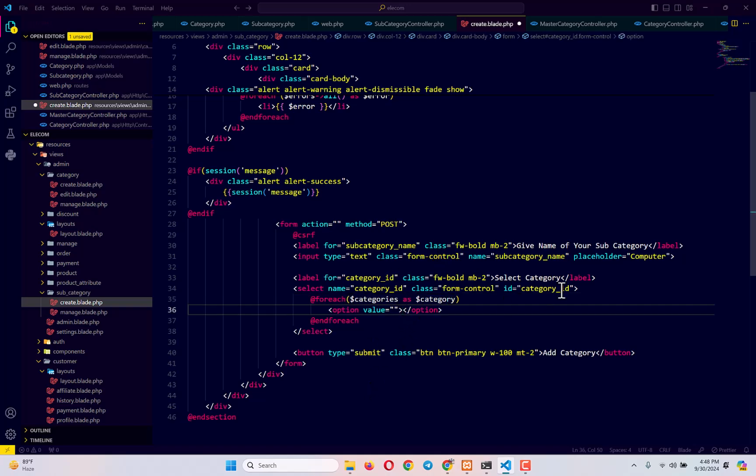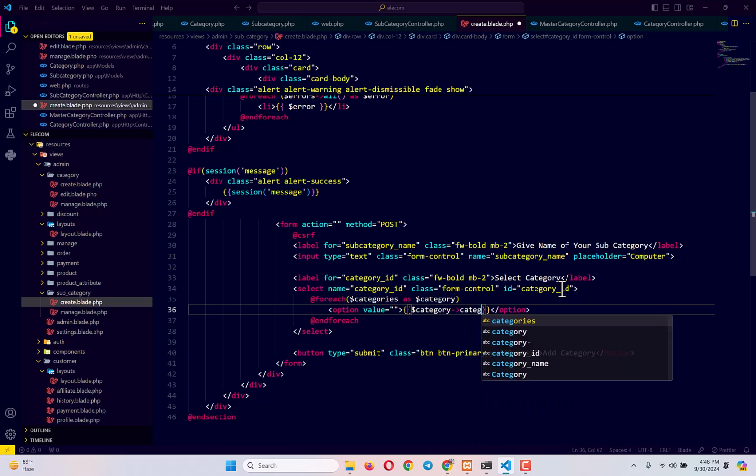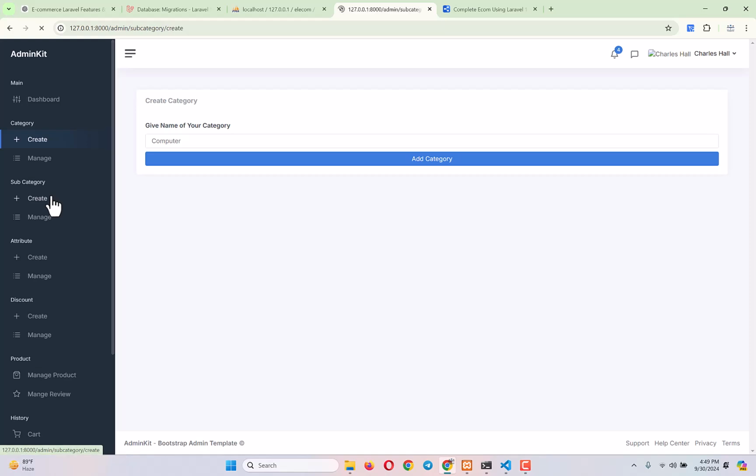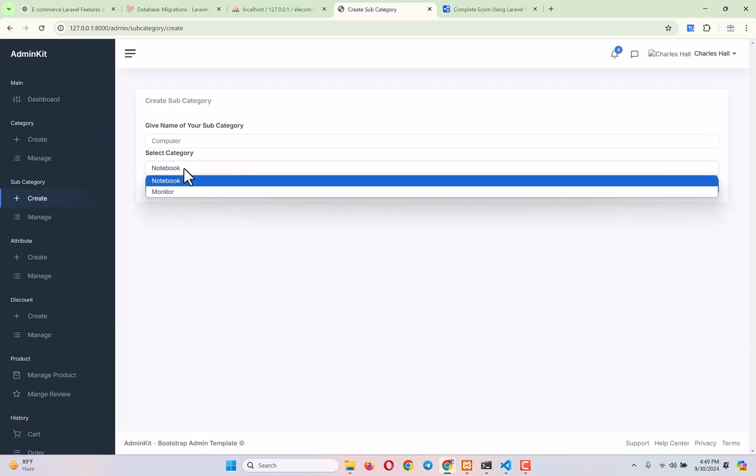Okay, then category name, and in value I have to pass the ID of the category, right? Category ID. Now if I go back to this page again and refresh, you can see right now it's showing all the categories I have, notebook and monitor, the categories I have in my category table.